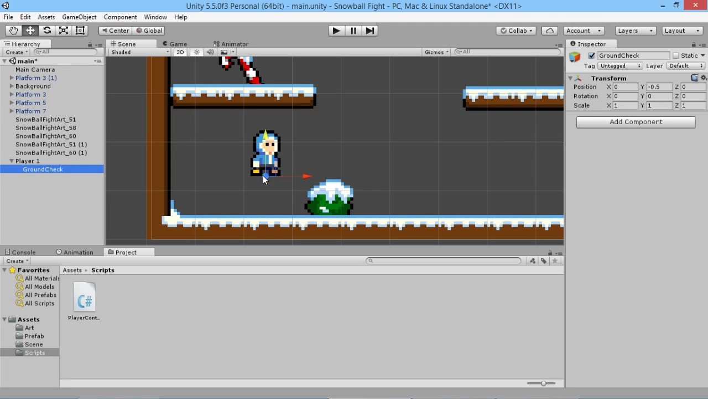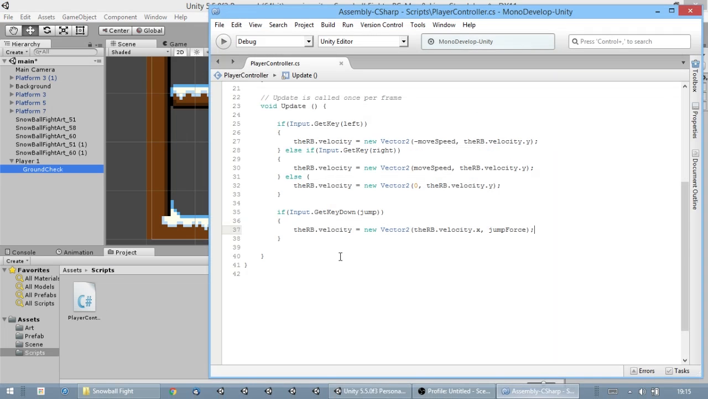So we have a little ground check object, and basically all we're going to do is write some code that will draw a little circle around this, and it will check and see, okay, is there anything inside this little circle that is the ground? And if there is, then we know that we're on the ground, so we're able to jump if we want to. So let's go back into our player controller code.